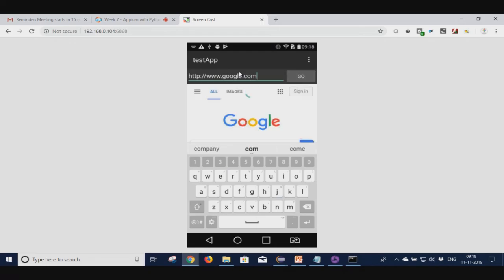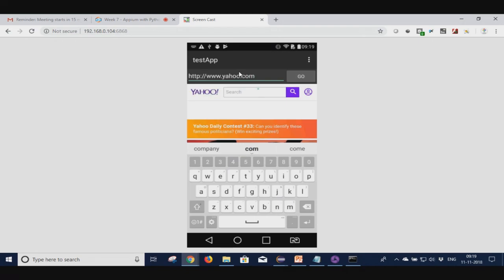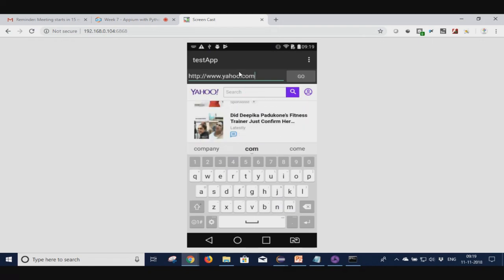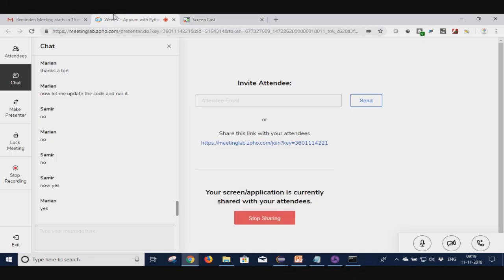Do you see that I typed in http www.google.com, and it opened that URL. Similarly, if I try launching another URL, when I click on this go button, beneath it, it will open that particular page. This page is basically inside a web browser. So effectively, it is a hybrid app. Are you all able to see the working of this app?